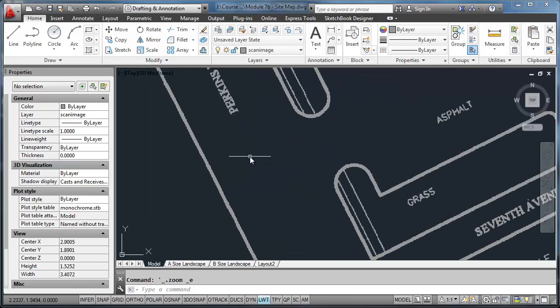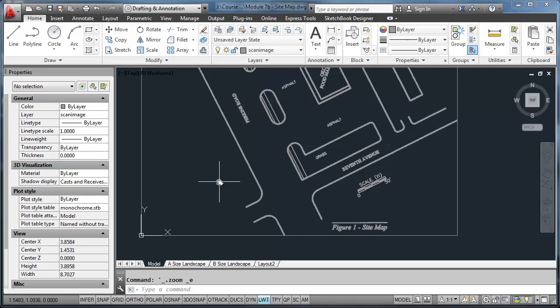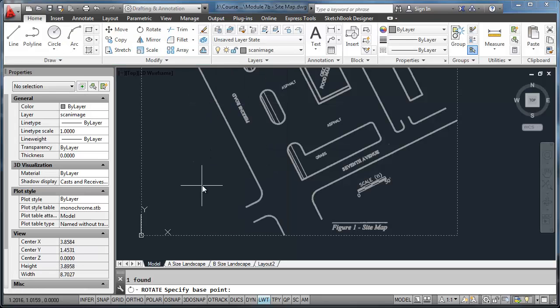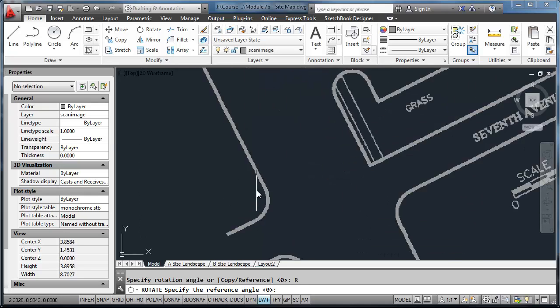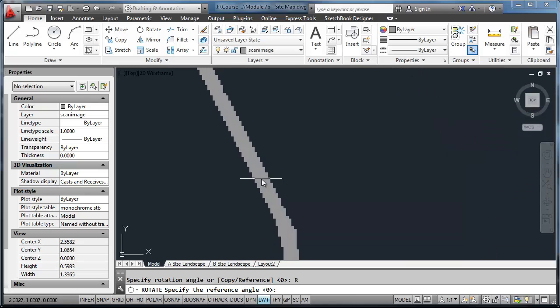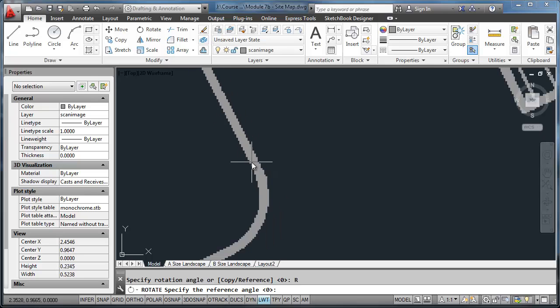So the first step is to rotate the image. Perkins Road should be due north, straight up and down. So we're going to use the rotate option with the reference option to rotate it. So I'll select the image, use the rotate command, and pick a base point anywhere. And then we'll use the reference option. Because with images, you cannot snap to the artwork or the line work because they're pixels. I like to visually pick the center point of a line.